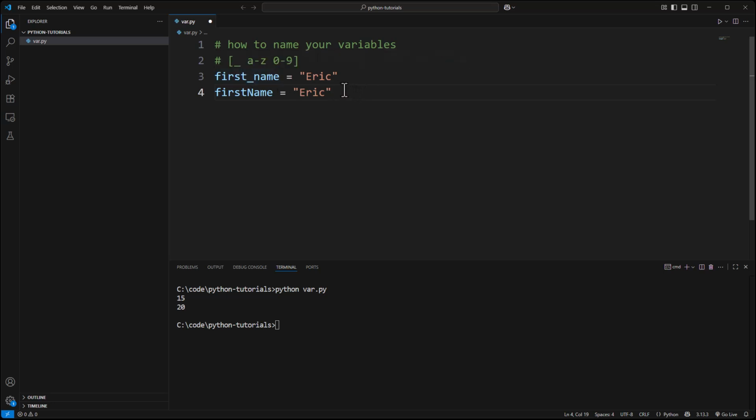Also, when you're declaring variables, make sure that the variable names are descriptive. Now, I used first_name here. You could just say f_n equals Eric, but then when some other developer comes along and reads your code, they're going to be like, what is fn? That doesn't really mean anything.